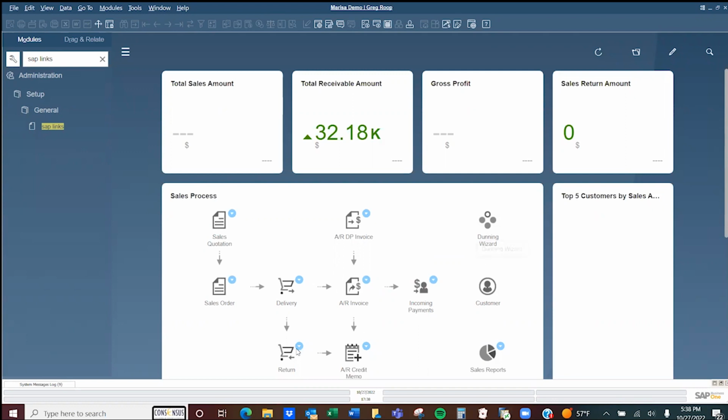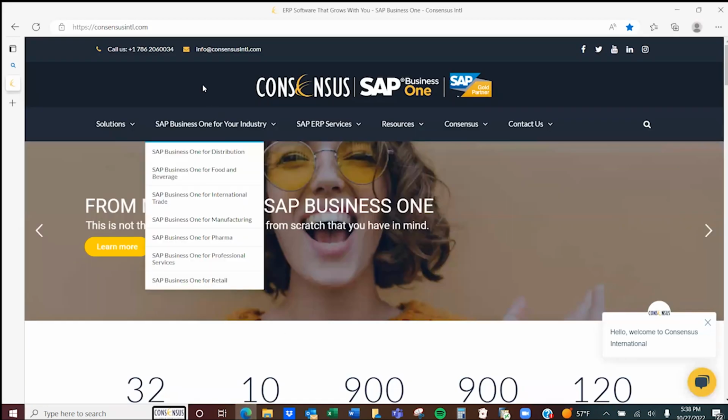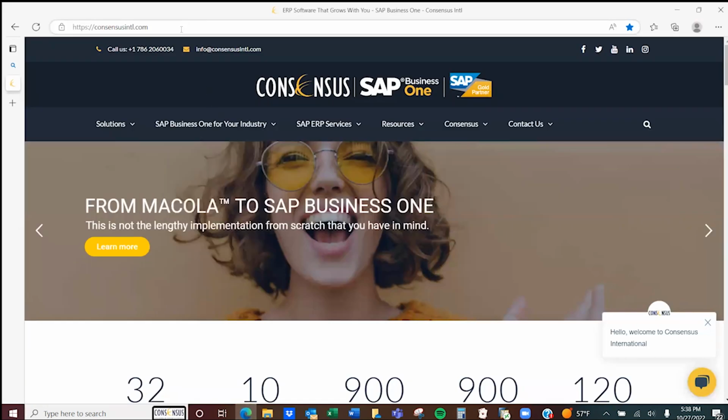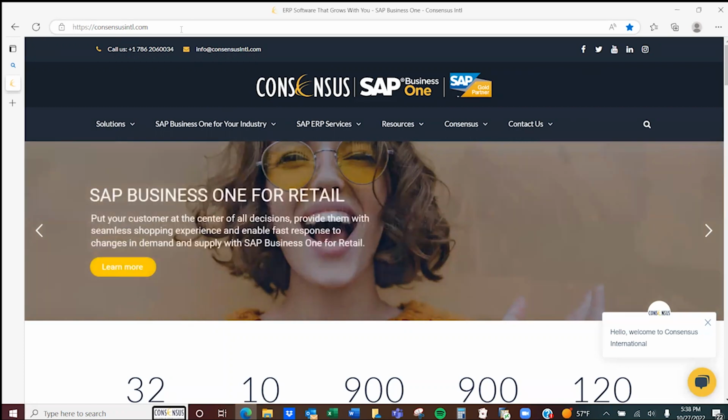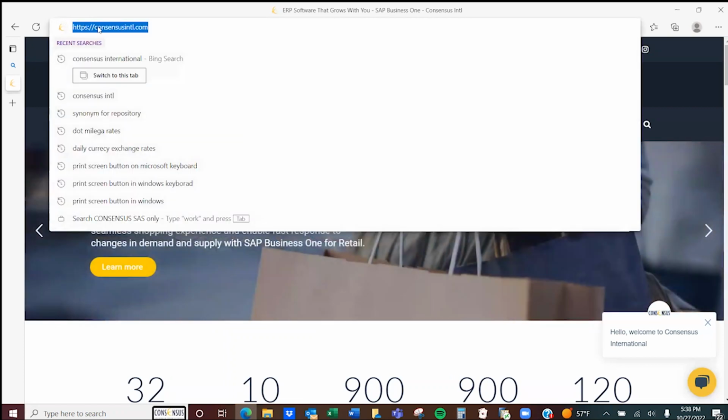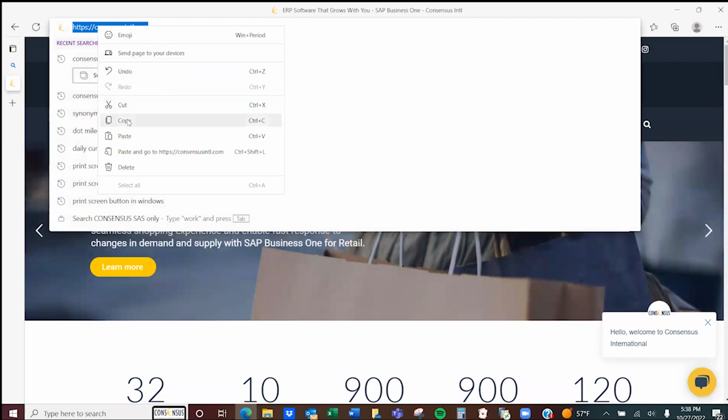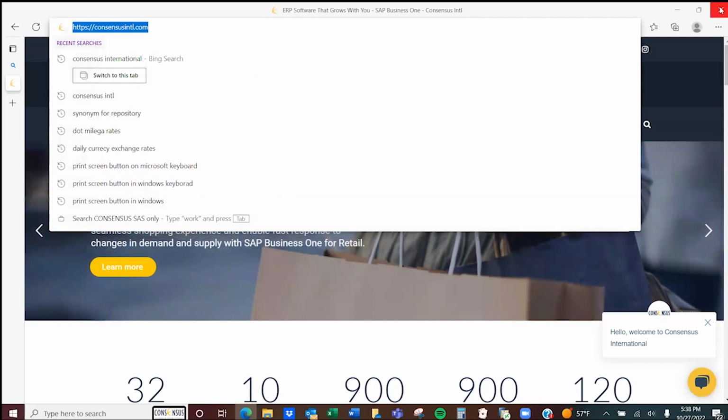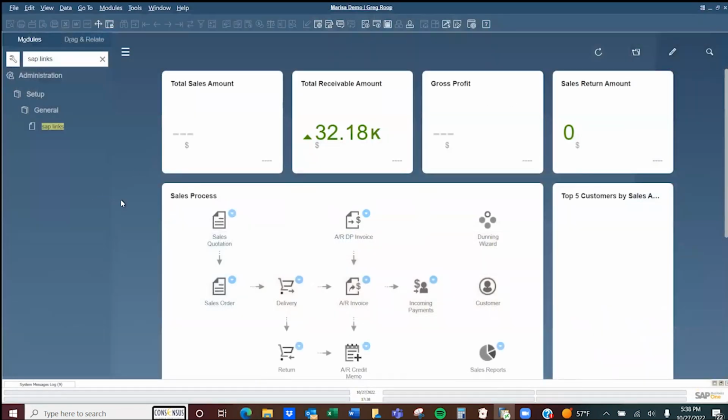I'm going to go out to a browser to a particular site. I've chosen the Consensus International site. I'm actually just going to go in here and take a copy of that. I can close that site out and bring me back to my main menu here.